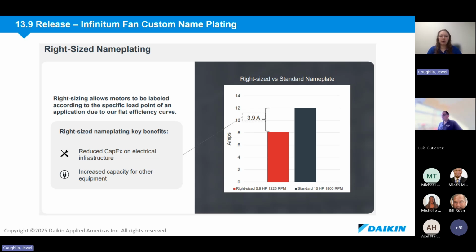And then that 10 horsepower motor that previously required 12 FLA will now be right sized to a 5.9 horsepower motor with a nearly 4 amp reduction in the FLA. So this reduction would then get multiplied across the entire fan array depending on the number of fans that you have in your selection. And this lower FLA value will allow you to reduce the cost of your overall electrical infrastructure and/or increase the capacity for other equipment. And that's a major benefit compared to our standard EC fans.